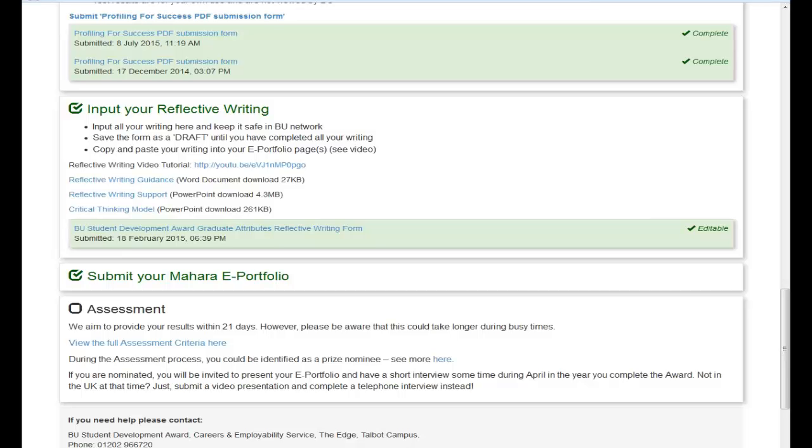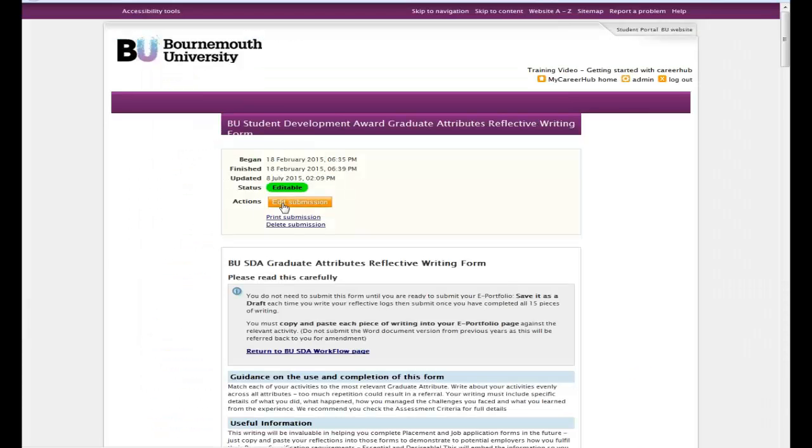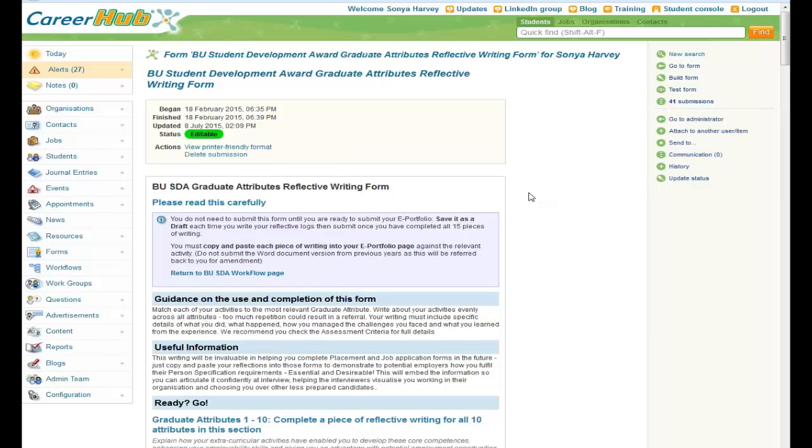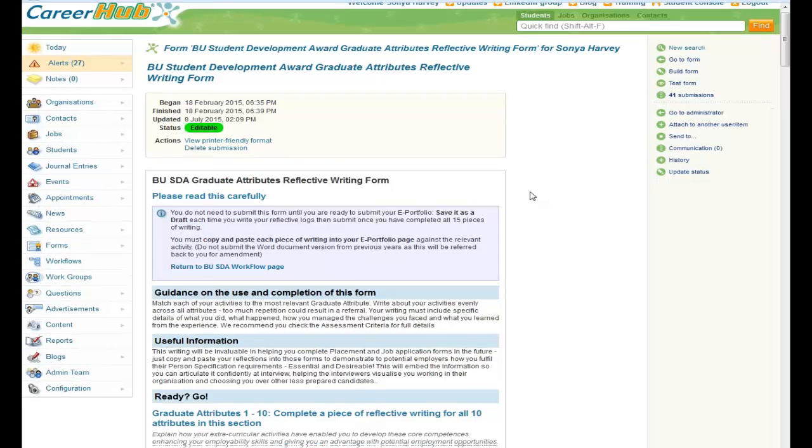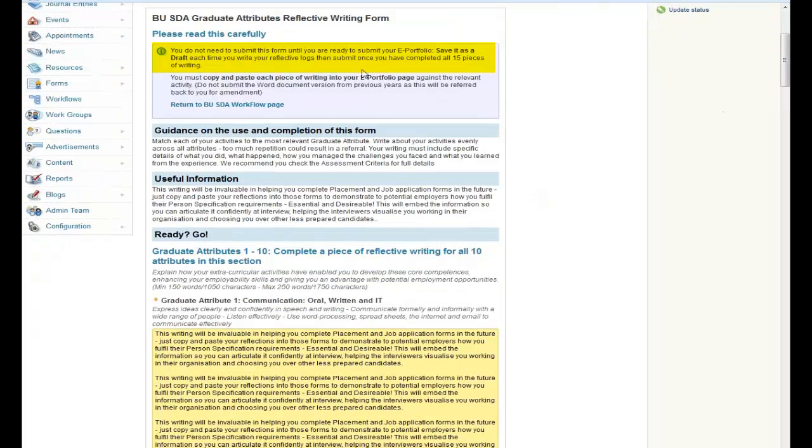Let's have a look at the form first. All of the information you need is in this form and it's important that you read it carefully. You don't need to submit this form until you're ready to submit your ePortfolio. Save it as a draft each time.